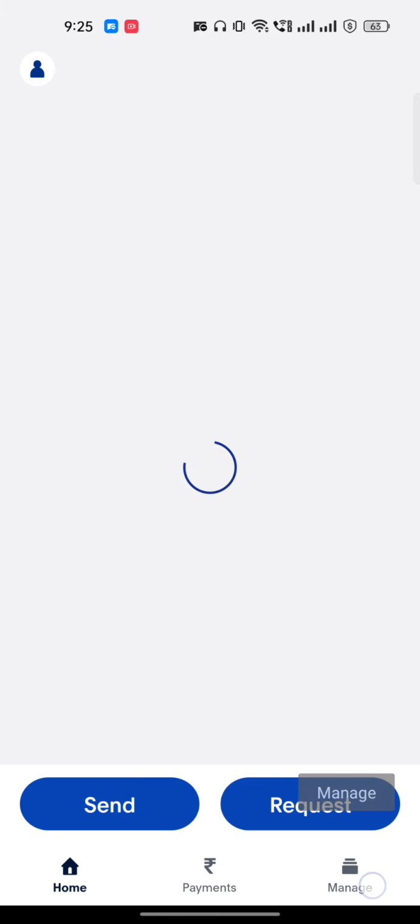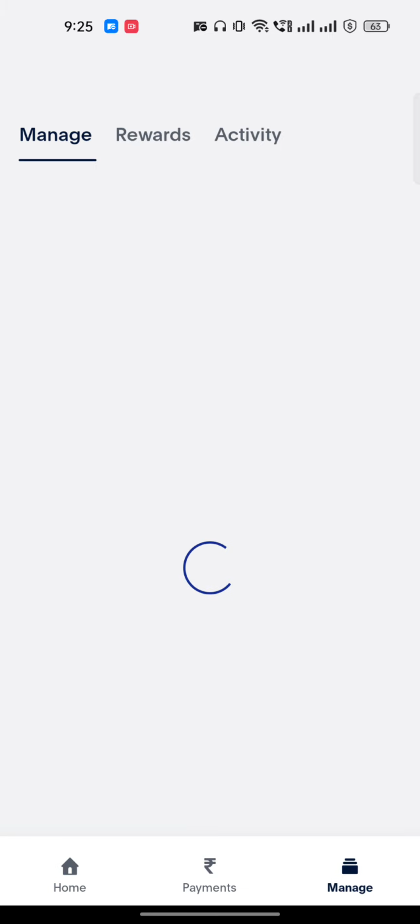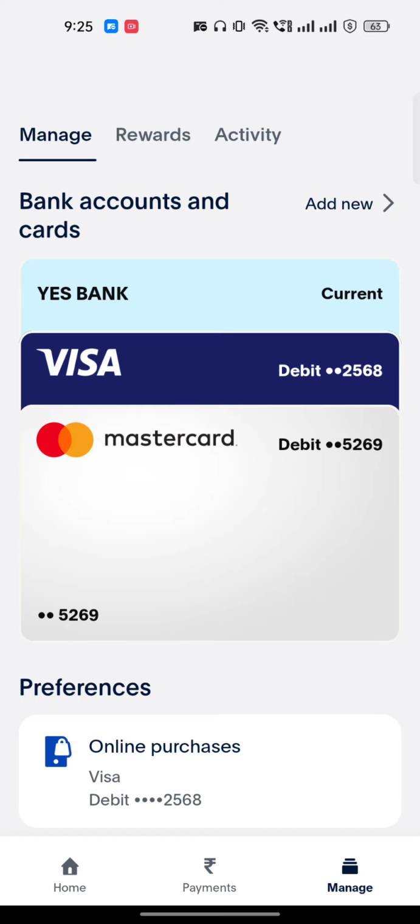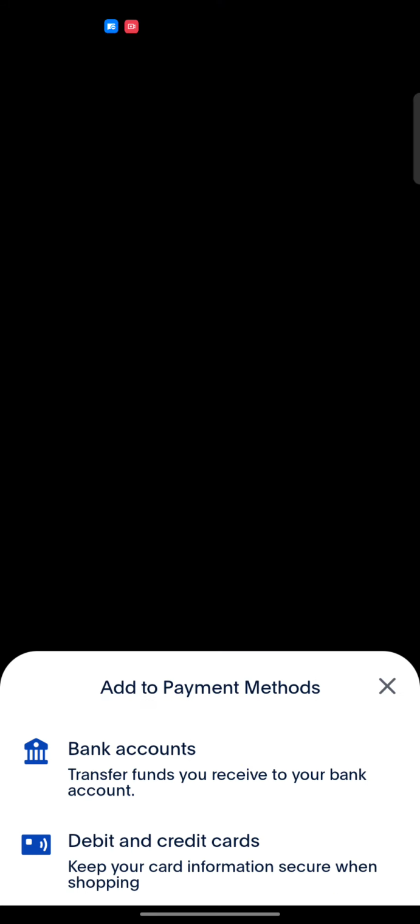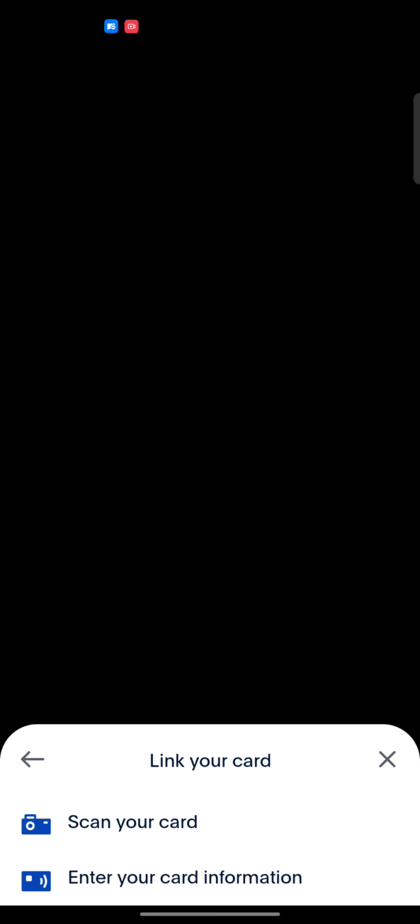just go to the manage section, which is on the right side. And once we are here, we will get this option of bank account and cards. Click on add new. We will get this option of debit and credit card. I will select it. I will get this option of do you want to scan your card, which is very instant, but I will just enter my card details.